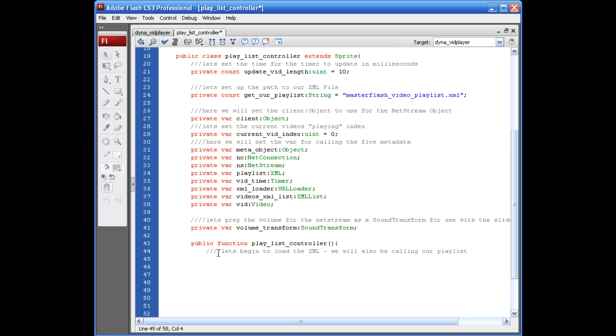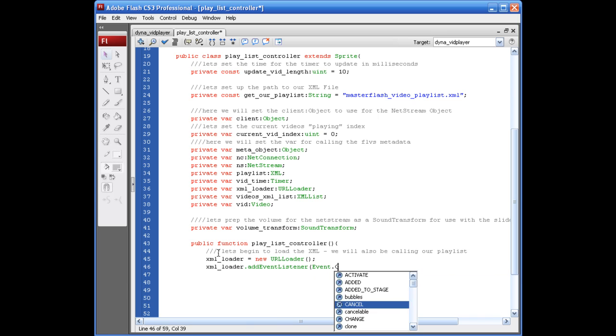All right, so here we go. We need to set this up to load. So we need to say XML_loader equals new URLLoader(); semicolon. Next line, XML_loader.addEventListener, opening parentheses, and we have to set an event listener for the load complete. So we're going to say Event.COMPLETE in all caps. And then we have to come up with a function name. So we're going to say XML_load_complete, which we'll define later on in the file.